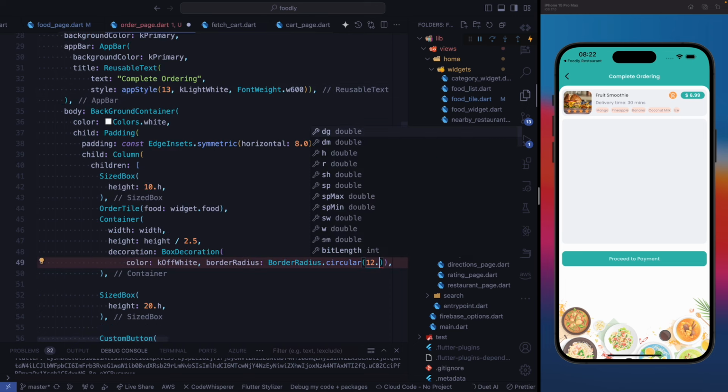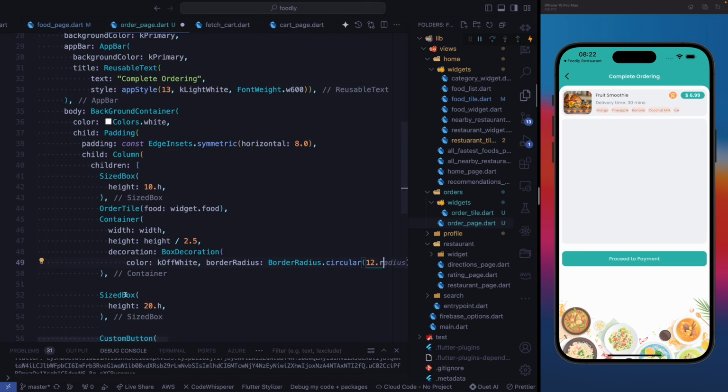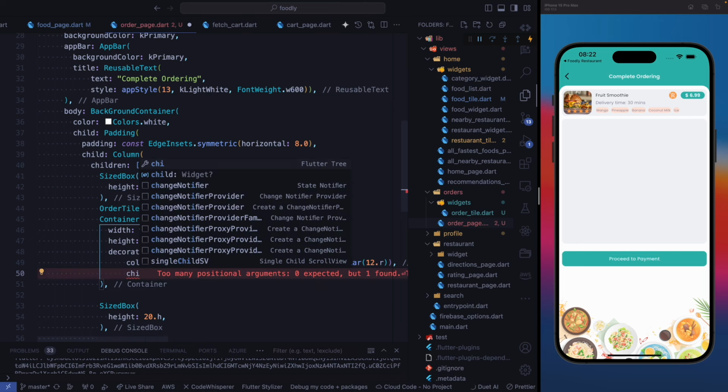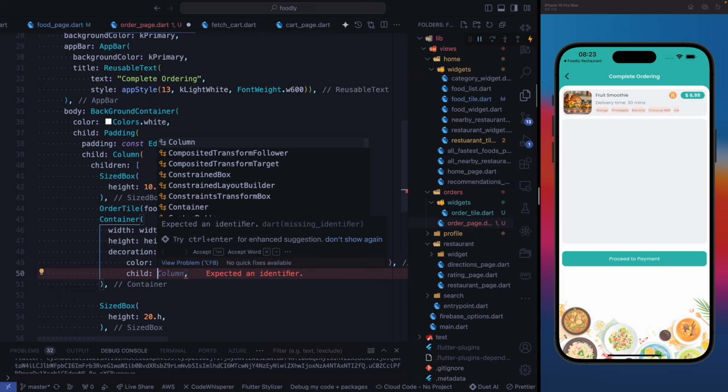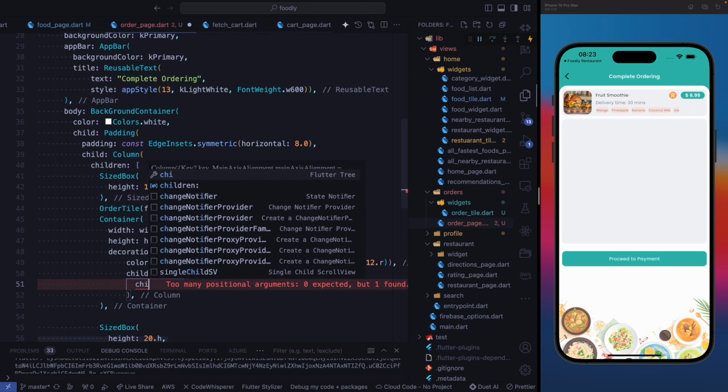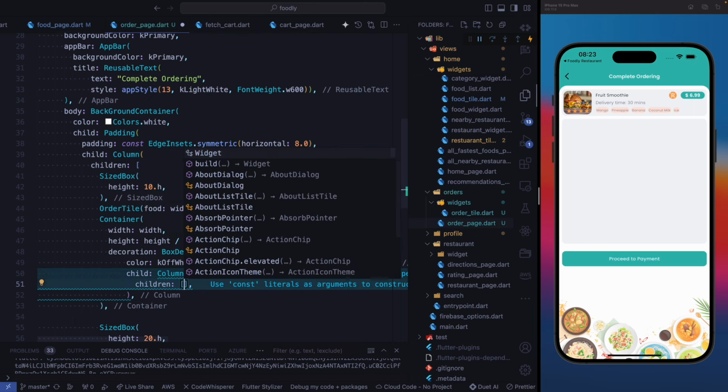Let's make it 12.r. After that, we need a child, right? We need a child over here. So our child is going to be a column. Our column takes in children. Let's leave it like that for now.